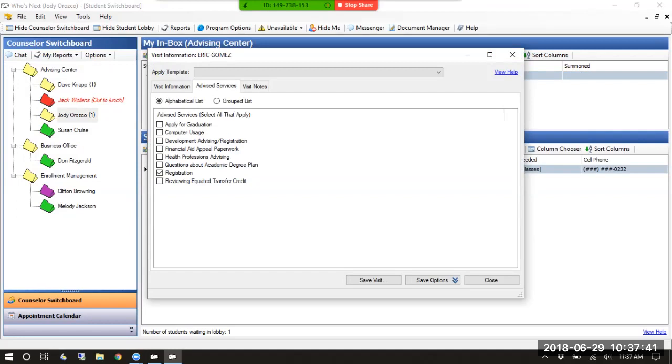When the window pops up, it automatically shows you all the different services that you provide to your students for the department that you're signed into. For example, right now I'm signed into my advising center and we have these 7 or 8 services pop up right here. Let's say the student came in for registration, it's automatically checked for me, so I know the student received registration. Of course, you can uncheck it or recheck it, doesn't matter.